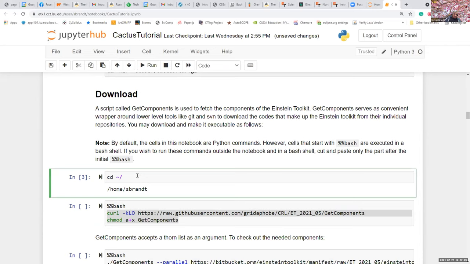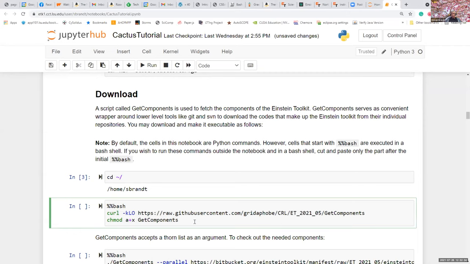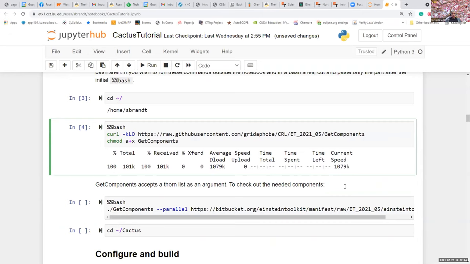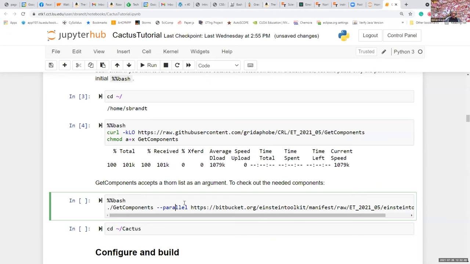From this point, what I'm going to do is check out the toolkit. So this is using GetComponents, fetching the GetComponents command, which is written in Perl. Next, I'm going to invoke GetComponents in parallel to grab the files in the Einstein Toolkit thorn list.